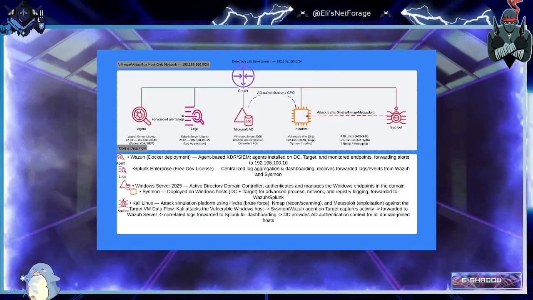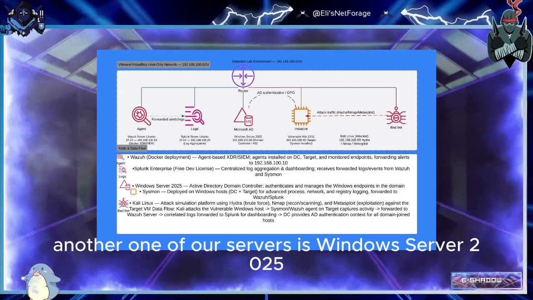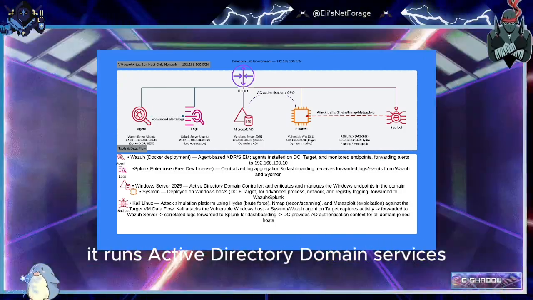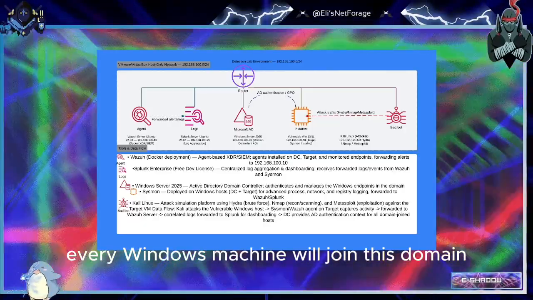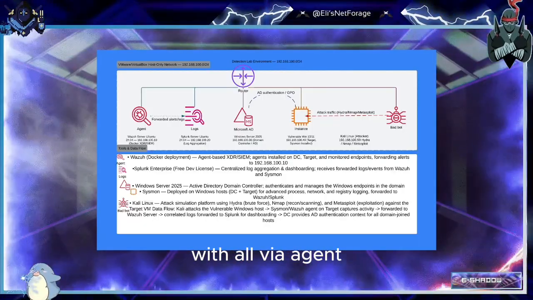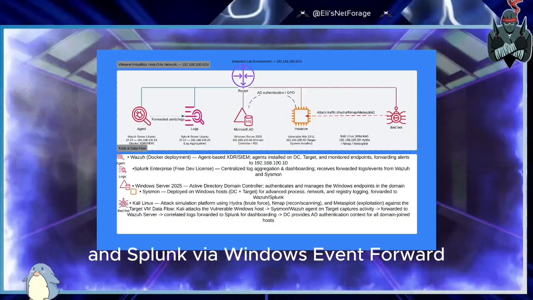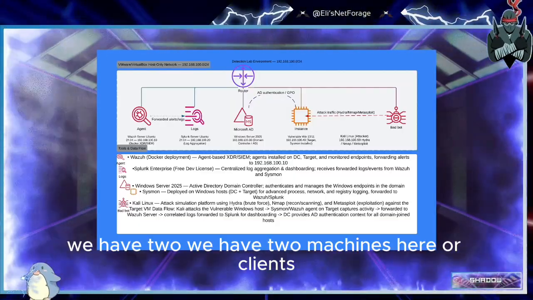Another one of our servers is Windows Server 2025. This is our domain controller. It runs Active Directory domain services. Every Windows machine will join this domain, so all authentication events flow into both Wazuh via agent and Splunk via Windows event forwarding. We have two machines here, or clients.